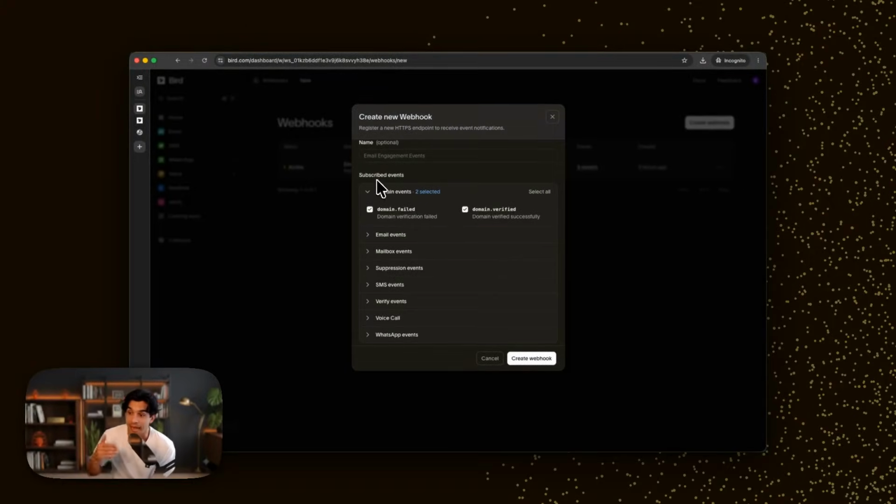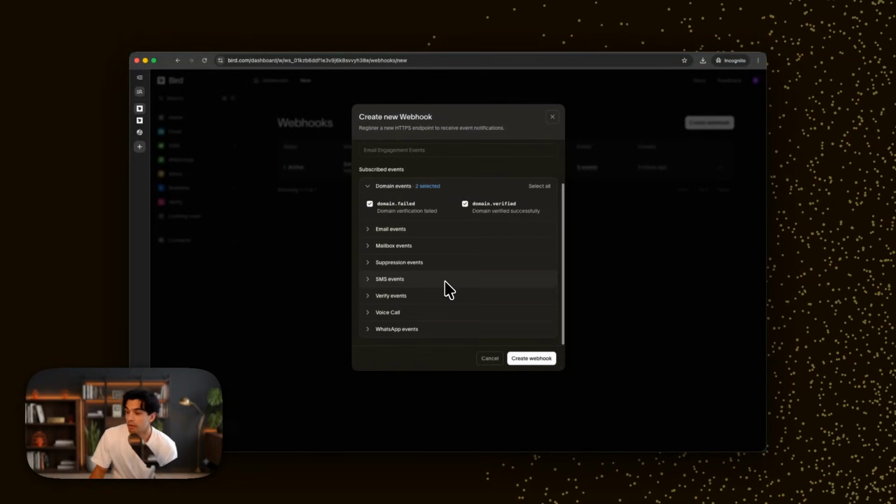Now, in the event that we add additional events to a specific webhook event, that won't be immediately added to any pre-registered webhooks. So that's something to keep in mind, is that we'll never update any settings on a webhook that's already created. Now, there's several events that we can go through. You've got email events, mailbox events, SMS events, voice call events, WhatsApp events.